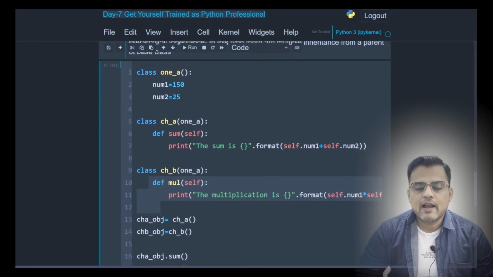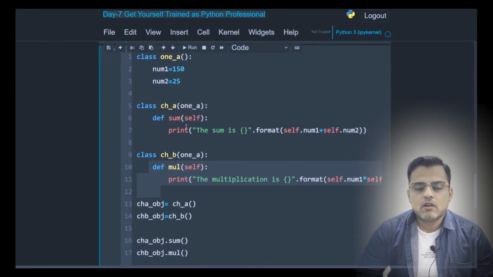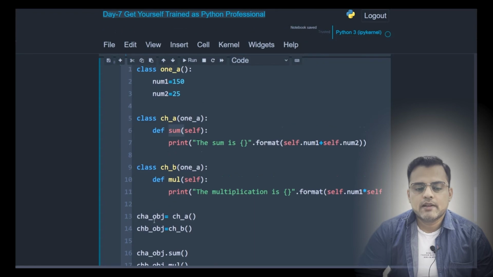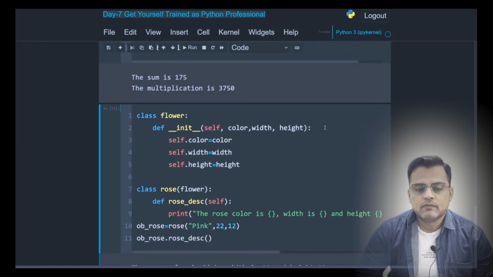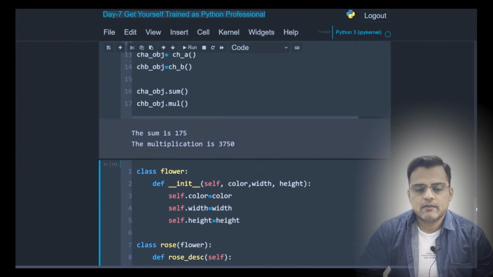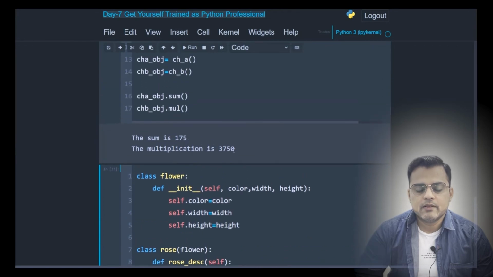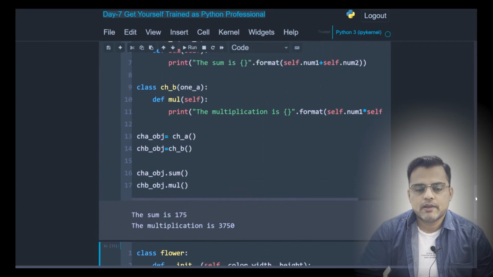If I have to refer to some object, I will be creating a child object for A and a child object for B. Like this, I have created the objects, and then with those objects, I will be calling the sum and the multiplication methods. Like this. So you get it. We have the sum and multiplication being done.